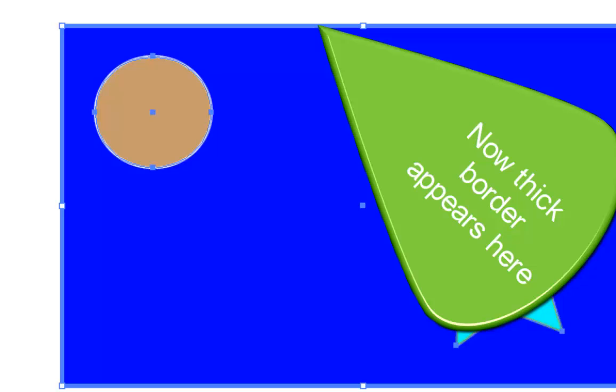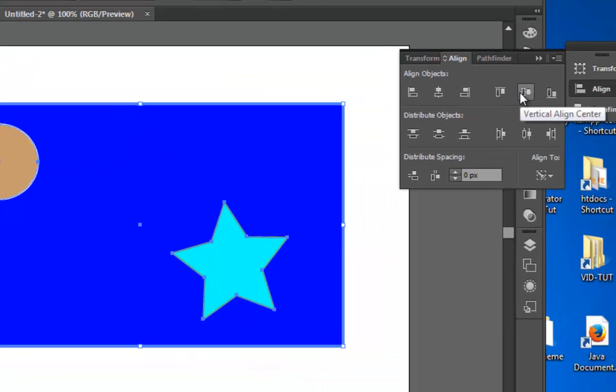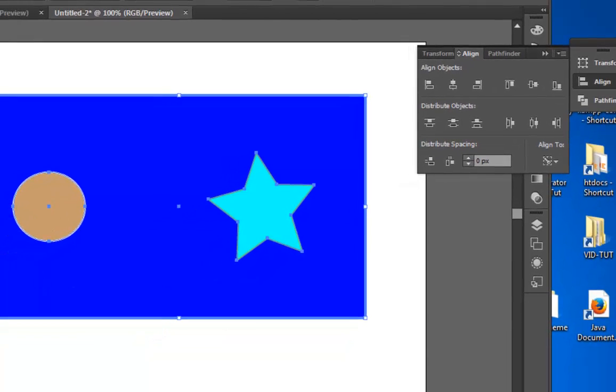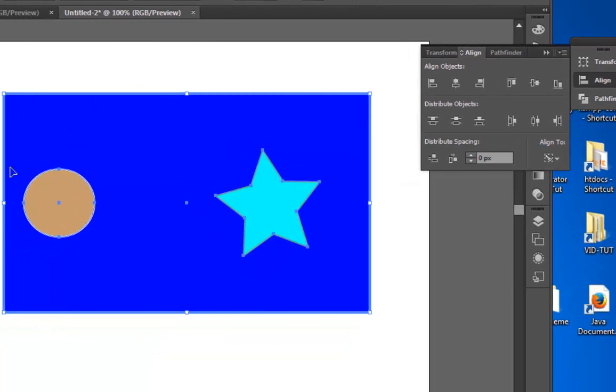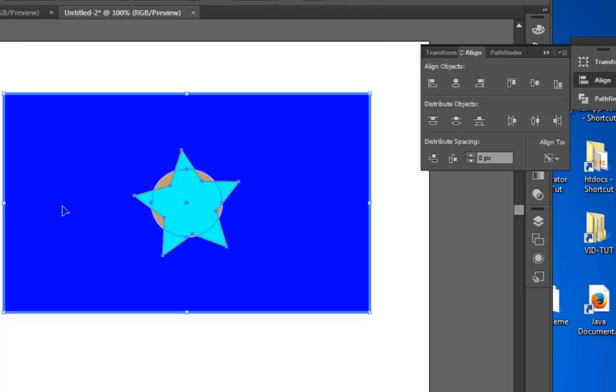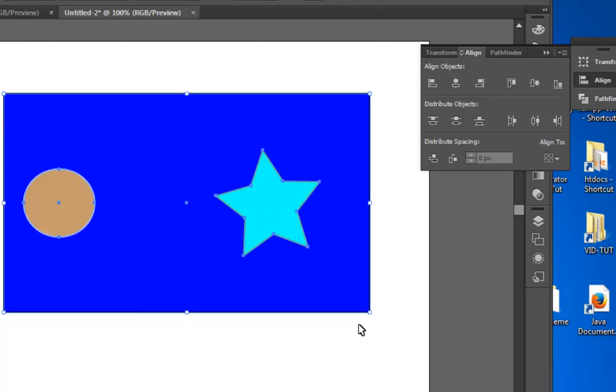Then just choose vertical align center, and you see that with respect to this rectangle, all these inner items have been selected and they are aligned. If you want to align objects horizontally, choose horizontal align center, then click here and all will be horizontally centered with respect to this blue rectangle shape. Press Ctrl Z to undo that.